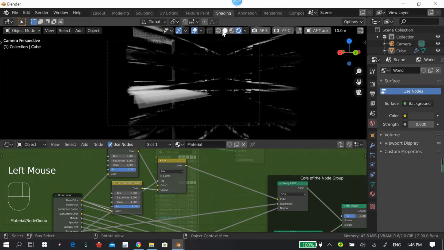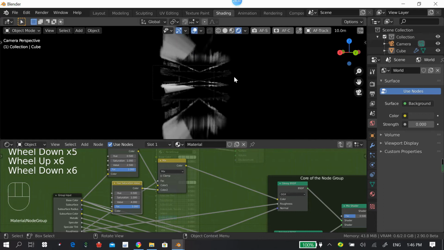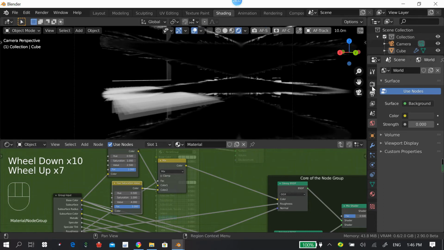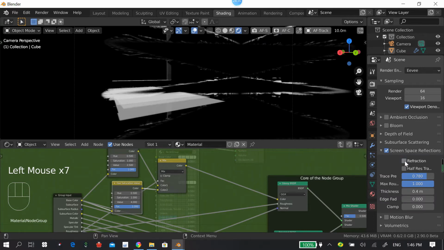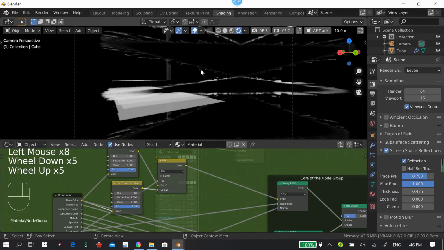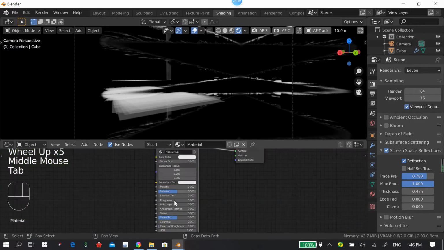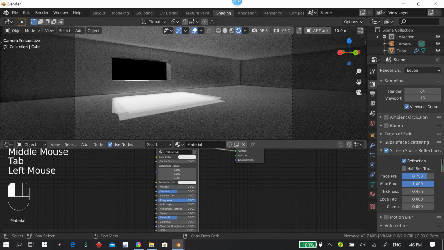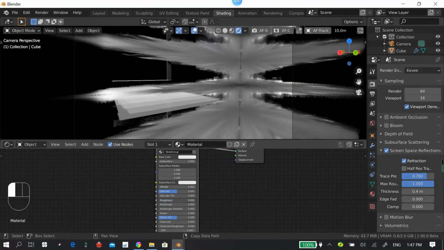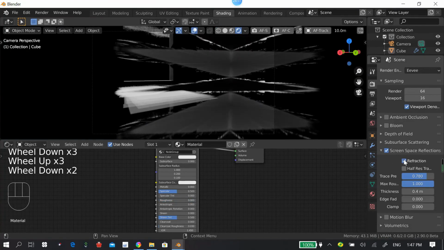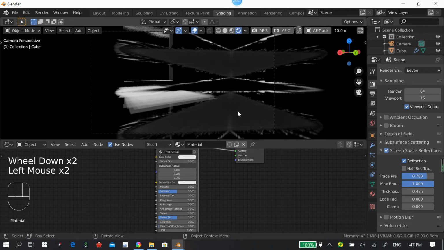We can actually try to boost it up a bit. Let's see the threshold and stuff. Let's see how bright it can get. Let's refresh it a bit. I don't see the problem. It's successful. Let's adjust the roughness to see. So this is basically what the add-on does.